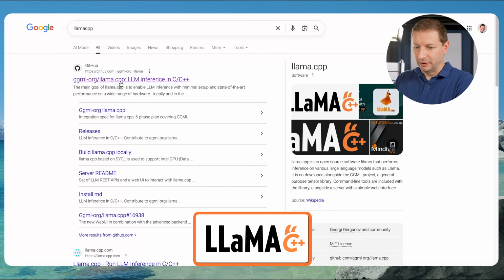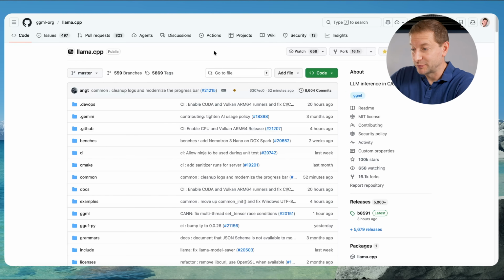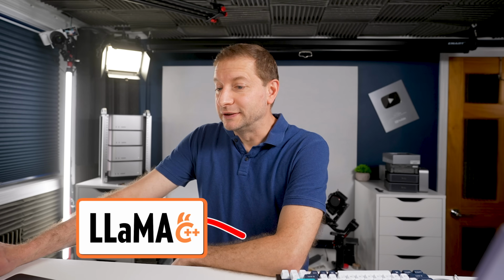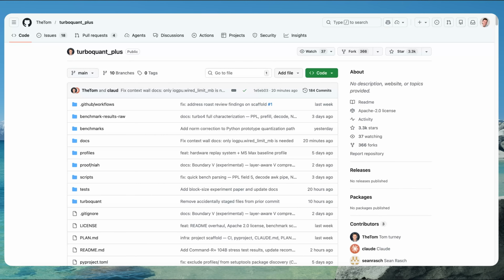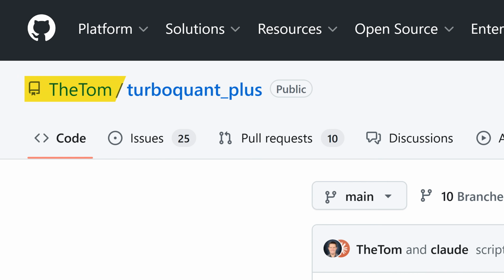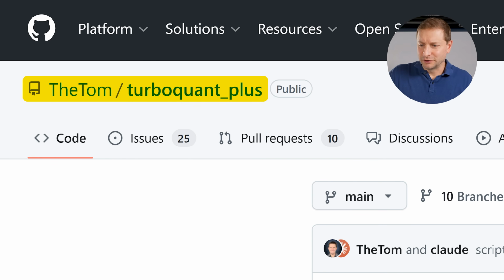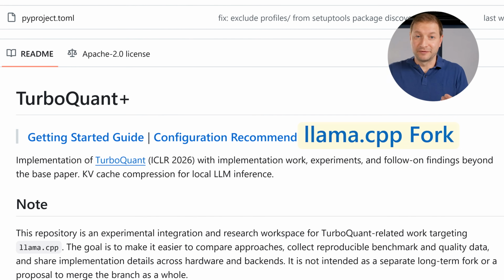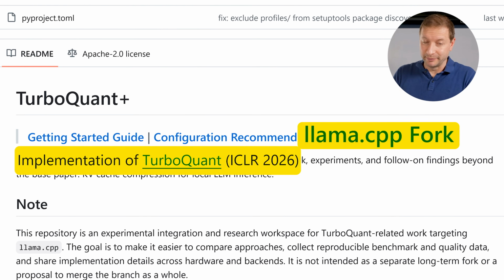Llama CPP, a very popular project, lets you run LLMs locally. It's pretty cool. They have not rolled in TurboQuant just yet. So far, it's a community effort. Here's one very popular one on GitHub by The Tom, TurboQuant Plus. You can go grab this, run it yourself. Basically, it's a fork of Llama CPP that implements TurboQuant.